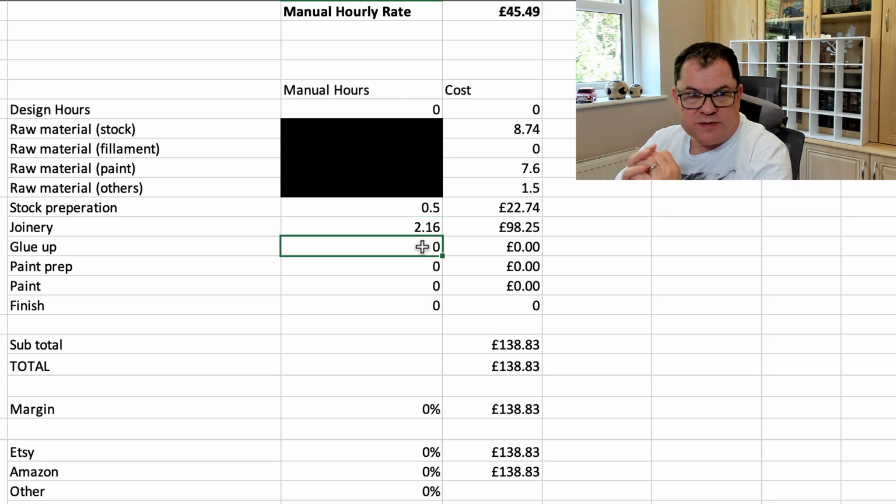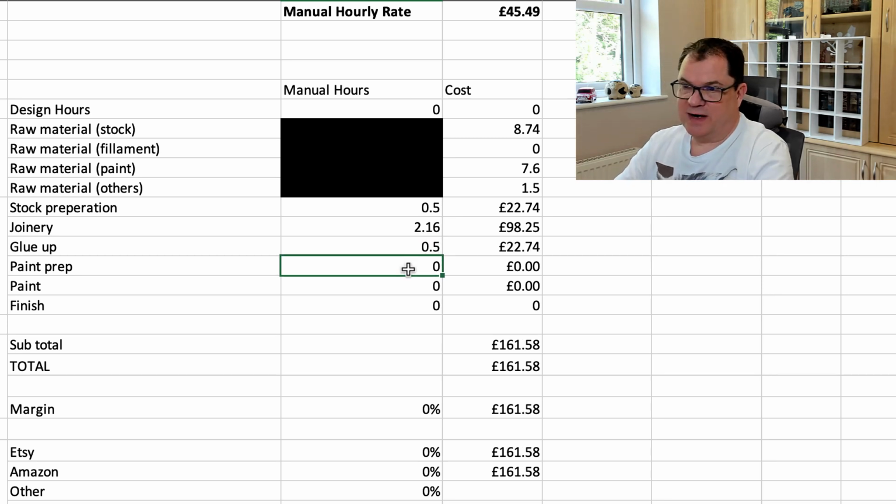The glue up, it's a pain to glue up actually. It was surprising how hard it is to glue up. I really do need to improve that, but that was half an hour, 0.5 of an hour. Bit of paint preparation, not an awful lot, a bit of 10 minutes of light sanding just to take up any glue marks, that sort of thing, so again 0.16 of an hour.